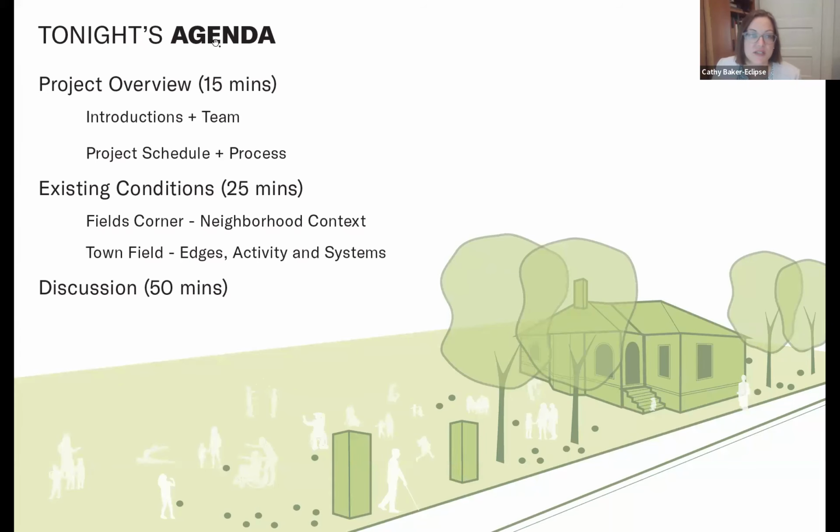So tonight's agenda, we're going to be going through a project overview, introducing you to the team, talk about what our schedule is, what our process is going to be. Then I'm going to turn it over to the design team, and they're going to talk about the existing conditions, go through the context, what the conditions are at the park, and then we really want to hear from you. That's the reason that we're here. So we really want to leave a lot of time for a discussion period. So that's how we're going to be spending our evening tonight.